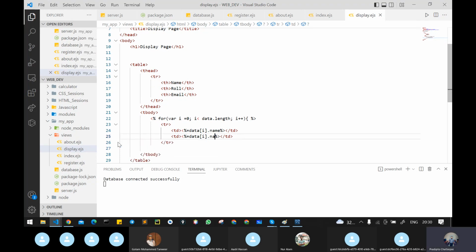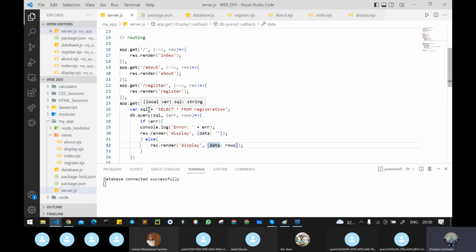Next one is after name I have the role. After role I have email. So these are the three things. I am passing this information and I'm receiving this information right here. I have collected the information from our SQL using this SQL query. I have stored the information in these rows, and I'm passing these rows.